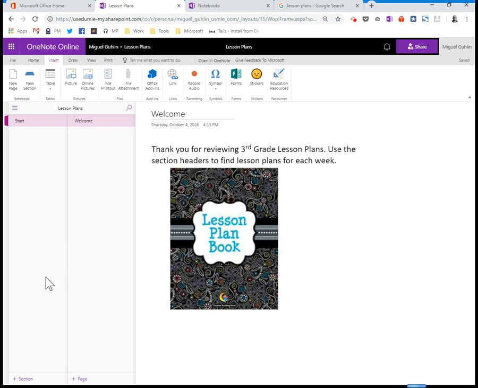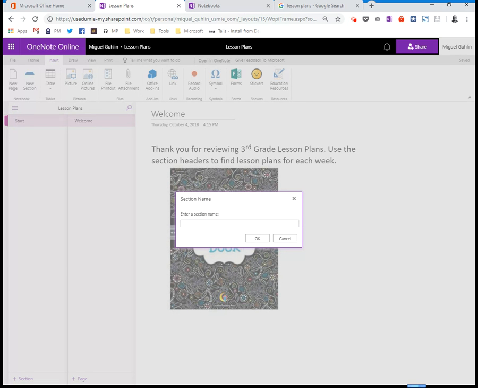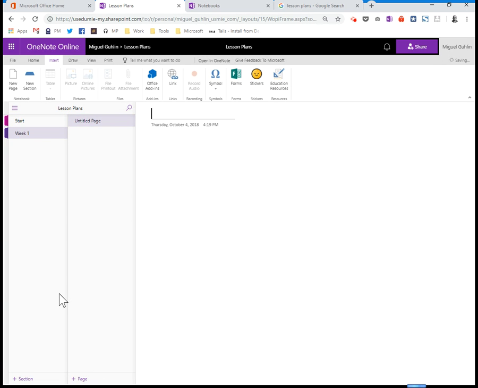And then now I can come back over here, and you notice that in this first bar, this first column, I have section. And this is where I can add section, and this will allow me to add more content here and organize it. So I click on section, and I say, what's the section name? Well, I like to organize lesson plans by week. So I'm just going to say week 1, so the first week of school.